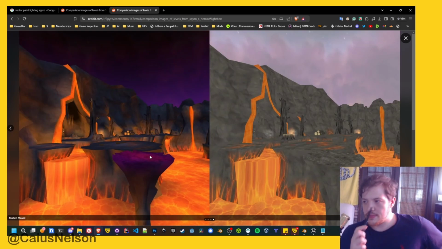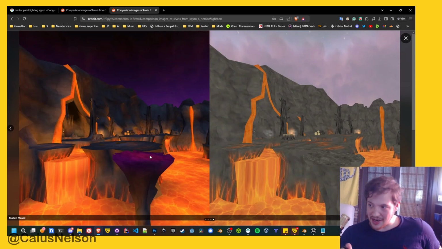Now, the thing about this is that because it's vertex painting, it's painted onto the actual mesh. So if you move the mesh, the lighting goes with it, which sometimes can be fine. But if you want to move the mesh or add in new objects and you want the lighting to retain the way it is, you now have to repaint it.